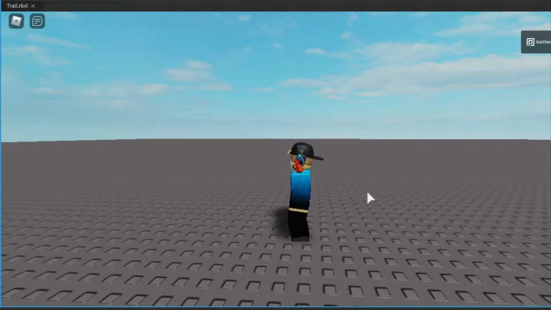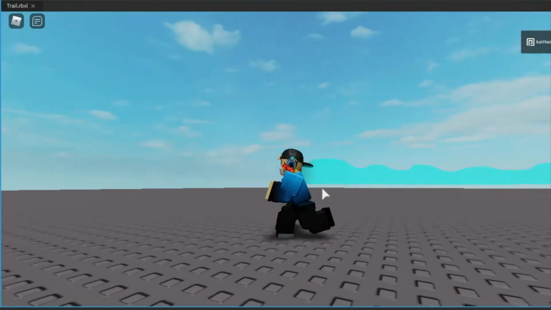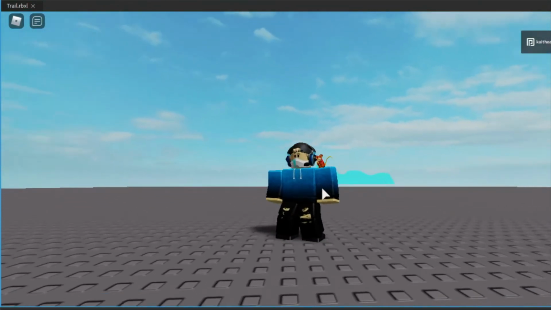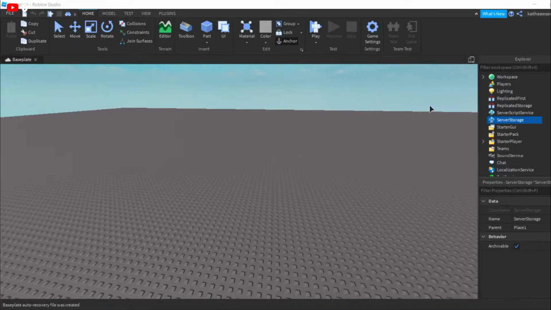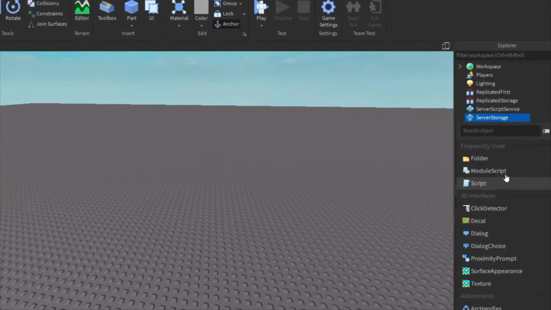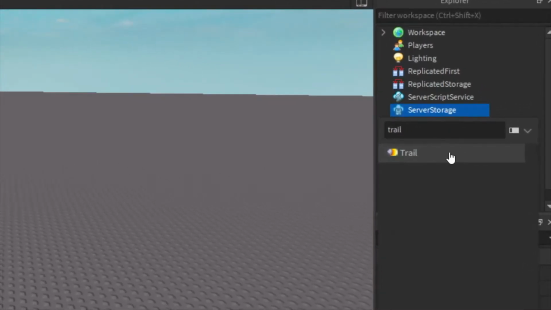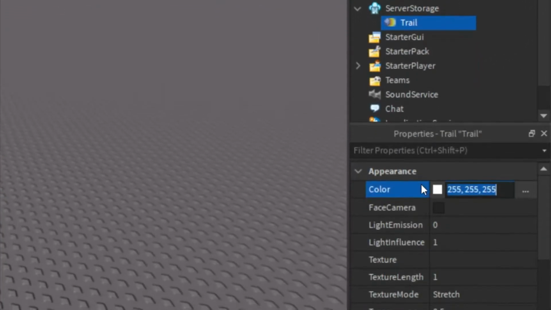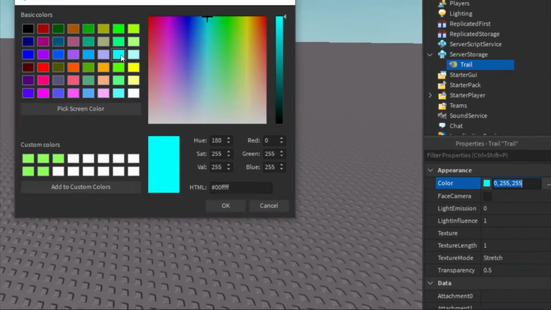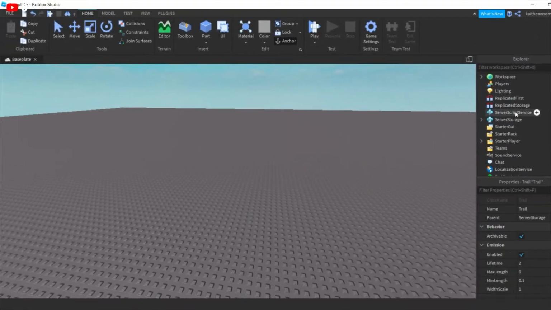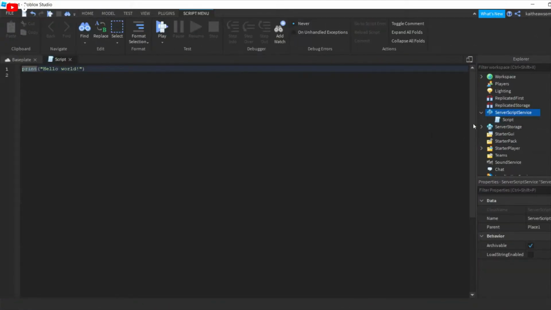Today I'm going to be showing you how to make a trail just like this one. Let's get started. So the first thing we are going to do is insert a trail into server storage, and then we're just going to make this. You can make it whatever color you want. I'm just going to make it a blue color, and then we're going to insert a script into ServerScriptService, and we're just going to call this TrailScript.